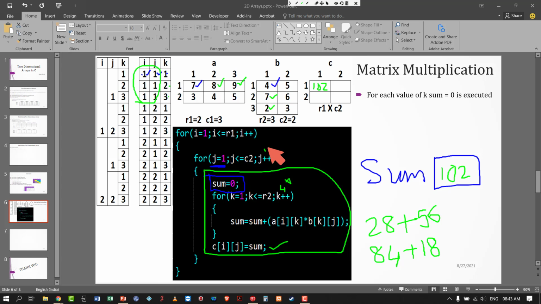Okay, j plus plus will happen. So the entire statements are executed inside, then j plus plus will happen. So j becomes 2. Similar to the earlier steps, for these values it will calculate c12. For the remaining values, c21 and c22 will be filled.